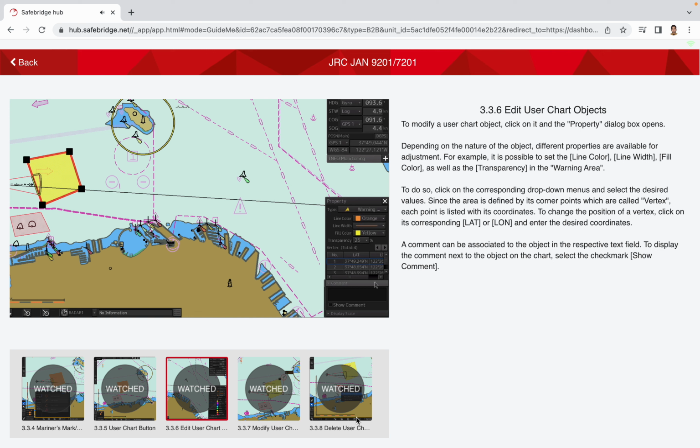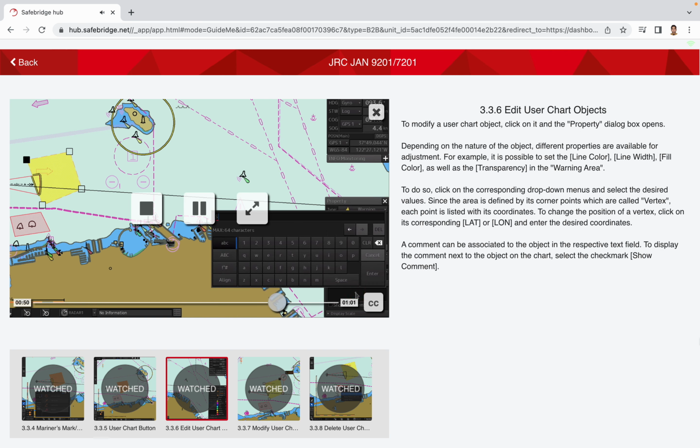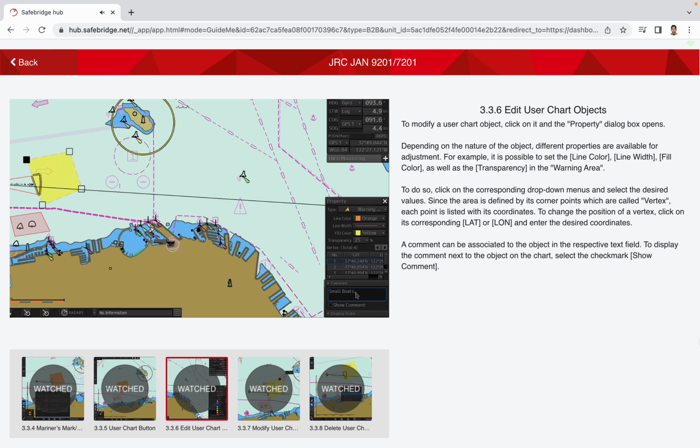Since the area is defined by its corner points, which are called vertices, each point is listed with its coordinates. To change the position of a vertex, click on its corresponding latitude or longitude, and enter the desired coordinates. A comment can be associated to the object in the respective text field. To display the comment next to the object on the chart, select the checkmark Show Comment.